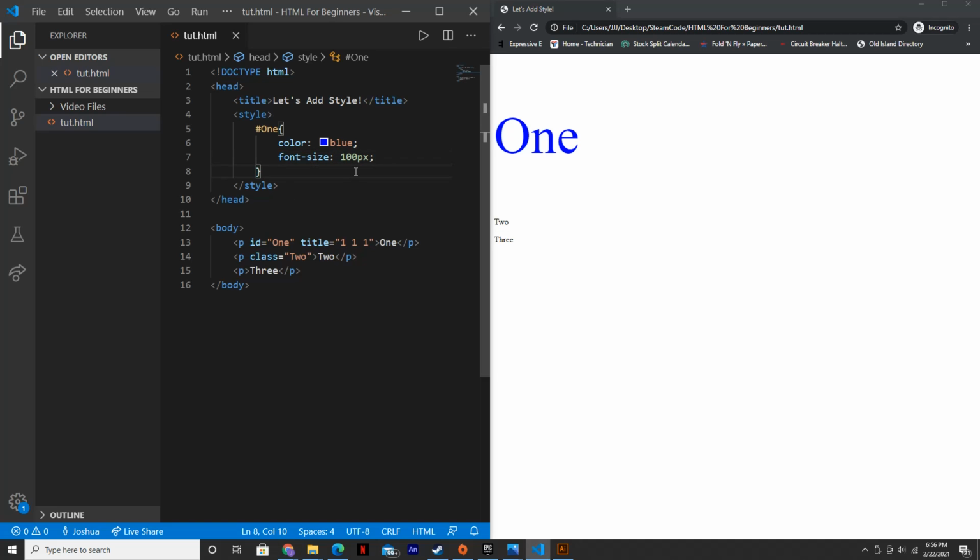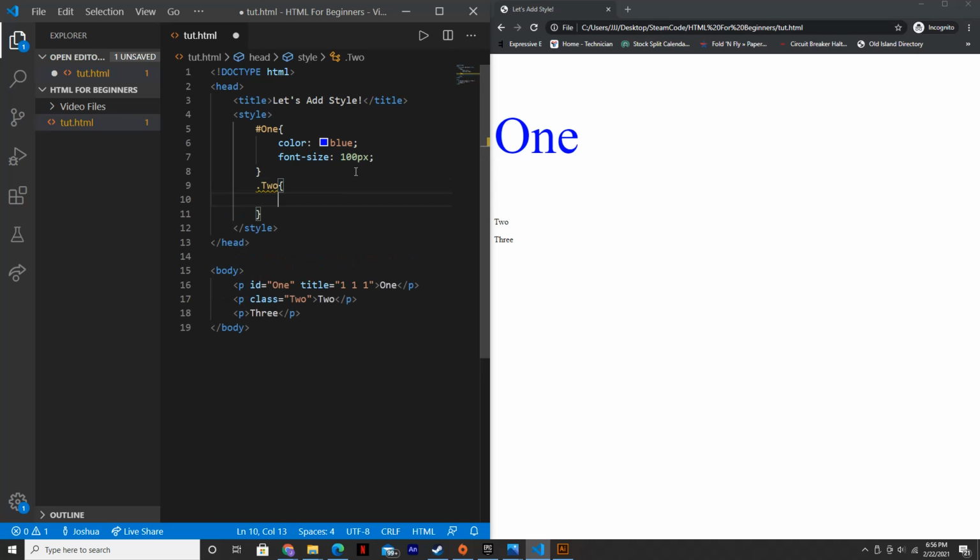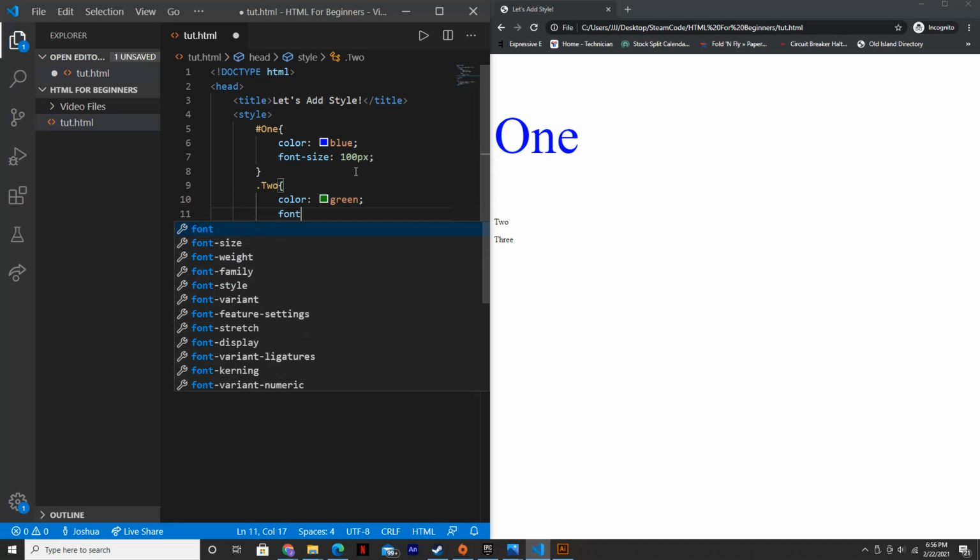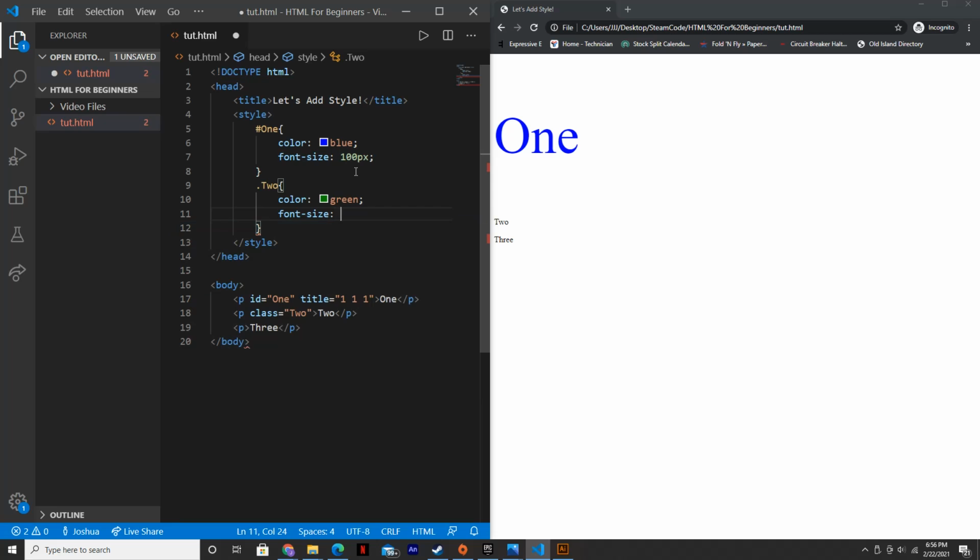And then you can also do the same thing for classes. So the way you specify a class is you put a period and then the name of the class. So the class name is 2. And then let's set the color to green. And let's set the font size to 25 pixels. So as you can see, only the elements with the class of 2, which is just this one element, have been set to 25 pixels with a color of green.